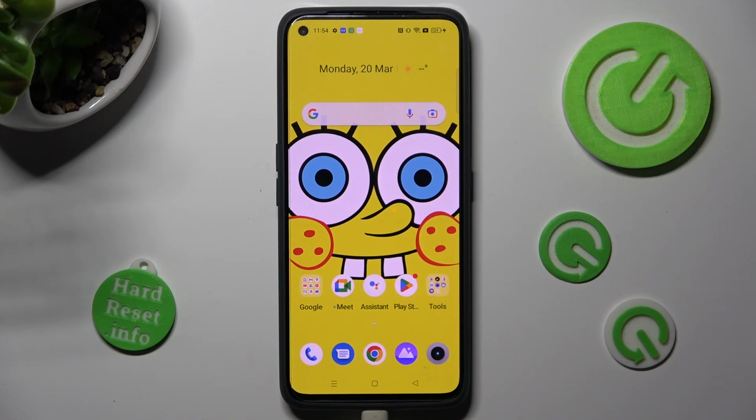Hi! In front of me is REALME GT 2 and today I would like to show you how you can operate App Cloner on this REALME.